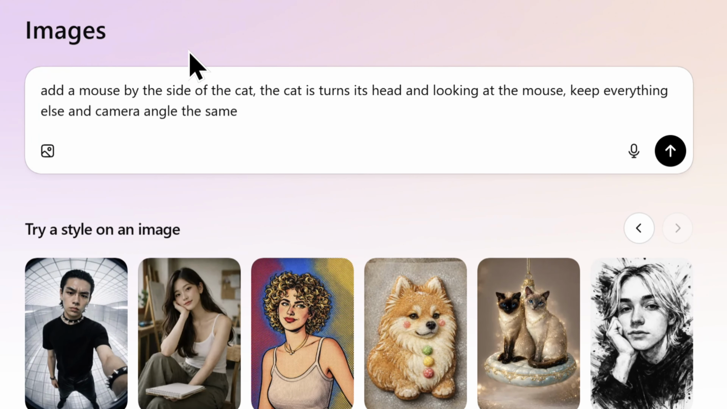So the next test that I did was to use the same picture, but I said in the prompt, add a mouse by the side of the cat. The cat turns its head and looks at the mouse, keep everything else and the camera angle the same. So the difference is going to be the mouse by the side of the cat, and the cat turning its head looking at the mouse, and everything else remains the same.